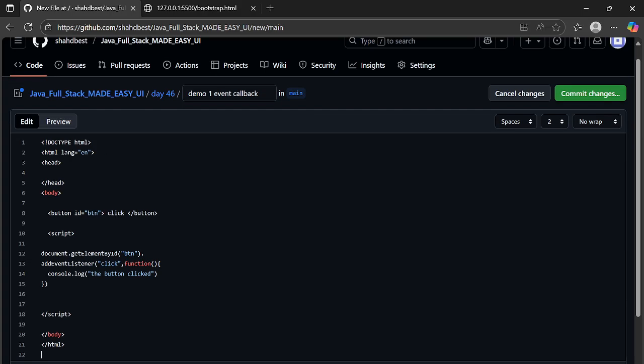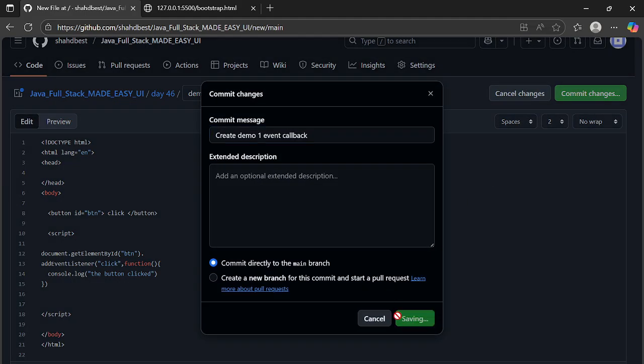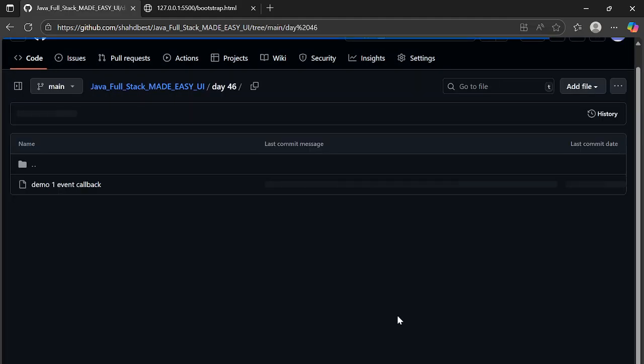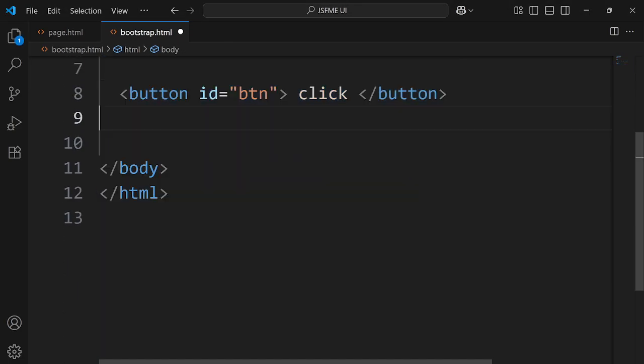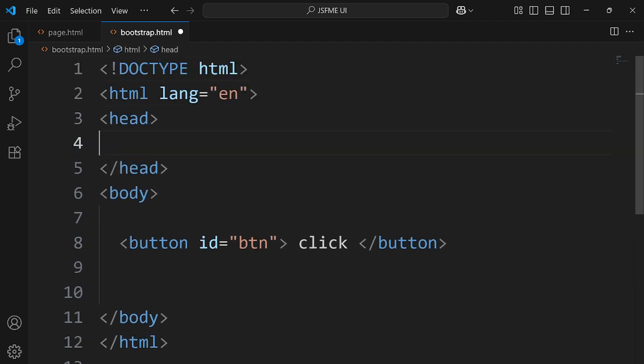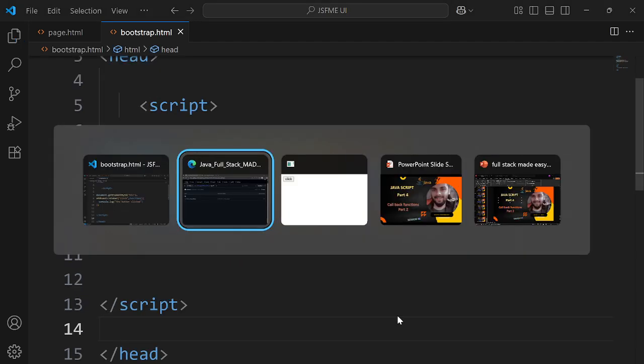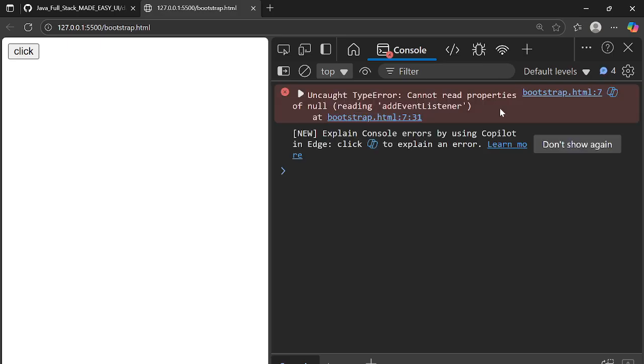So the problem if I put it into the head tag is that the script is loaded first and then the button is being created. And since the button is created after loading the script, it was considering the button as null. So the moment the script is loaded, it considers that the button is still null. So it cannot read the property addEventListener of that particular button because the button does not exist yet. Then the button is created.